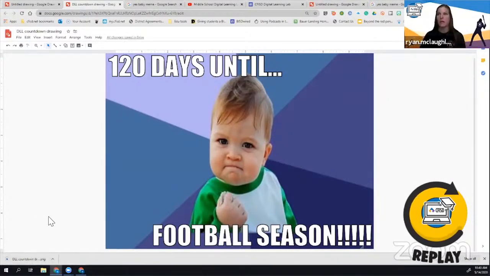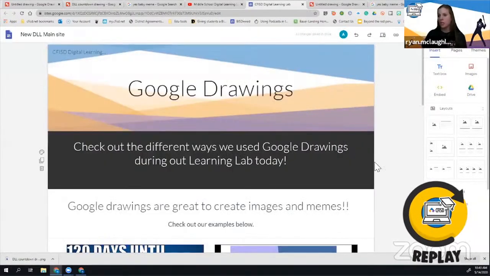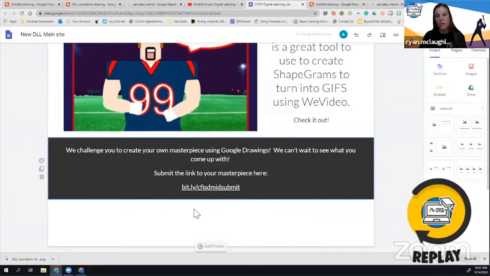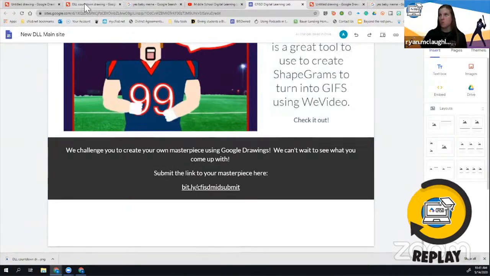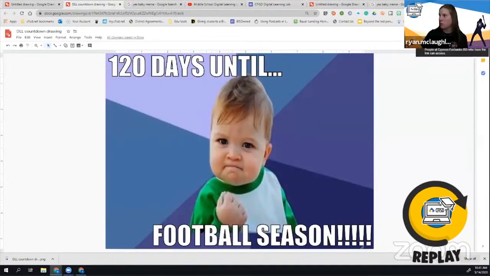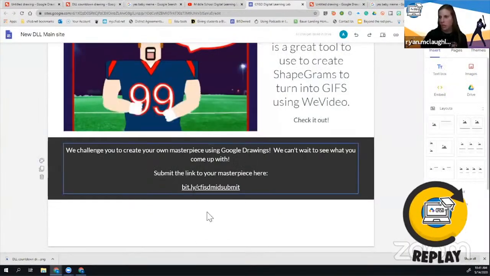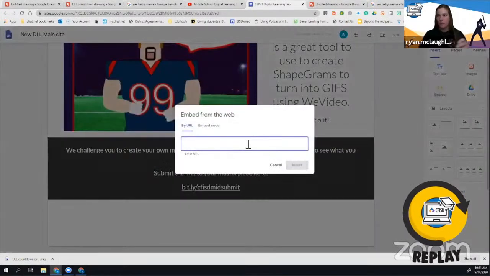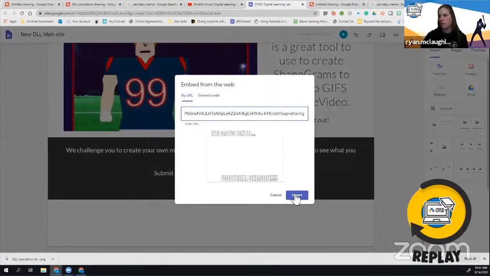Here's the other way that I can share this. So we've been creating this digital learning lab site for you guys, and we've showed you how to embed things. So I'm going to embed this drawing by going to the blue share button. I'm going to grab this link, copy, come back to my digital learning lab page, and click the embed right here. So I'm going to embed by URL, and I'm going to click insert.